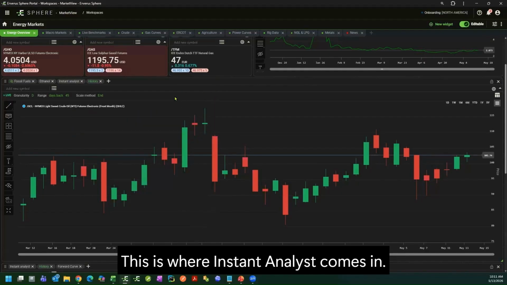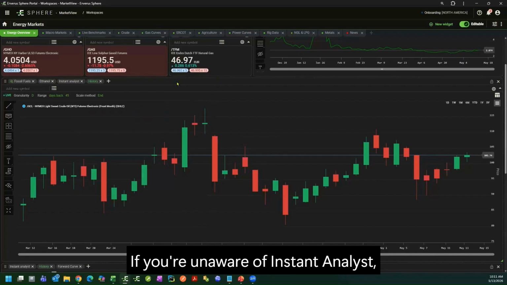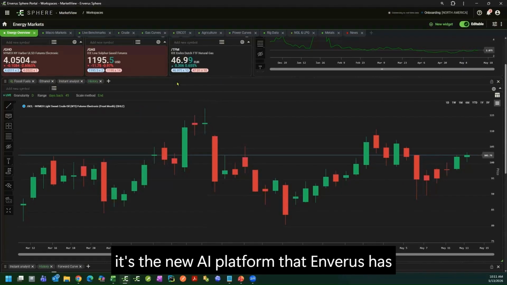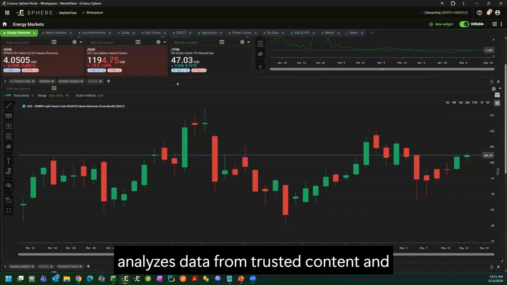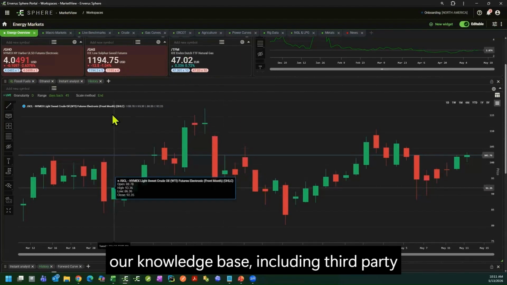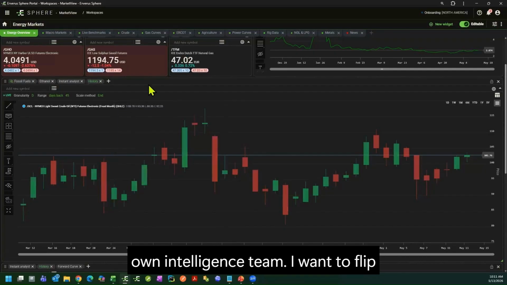This is where Instant Analyst comes in. If you're unaware of Instant Analyst, it's the new AI platform that Enverus has brought to the market that summarizes and analyzes data from trusted content in our knowledge base, including third-party providers, public sources, and Enverus's own intelligence team.